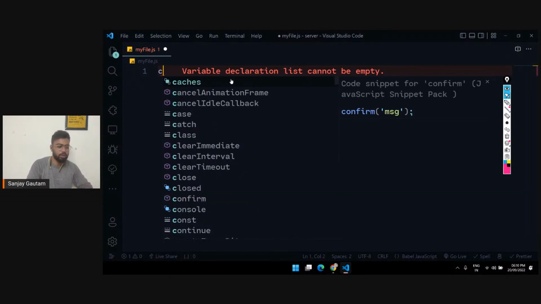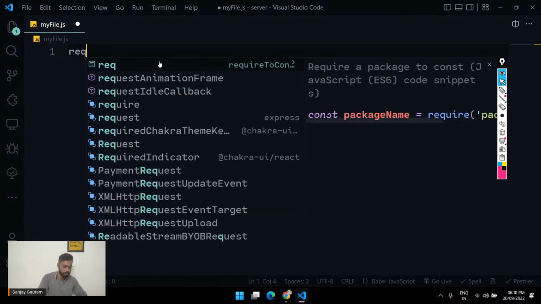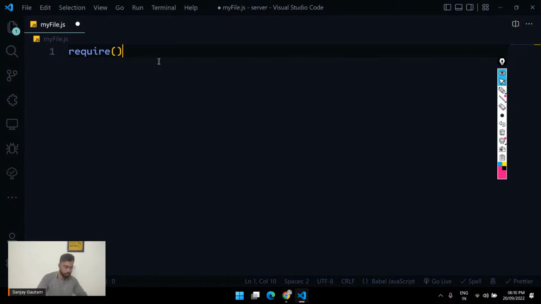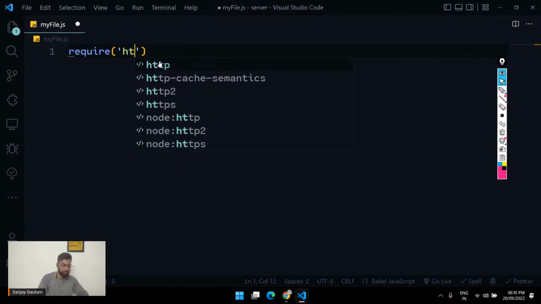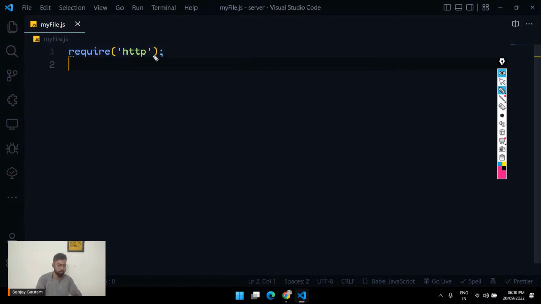Suppose we have a module called http. This module contains all the functions which will help us create server-related applications. So how can you use a module in your application? For that, just use require, and inside it type the name of the module. So we have the HTTP module here. That's all. You have to put this line at the very top, like require HTTP, and you have to store this into some variable.